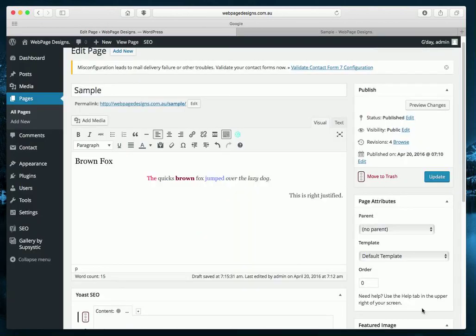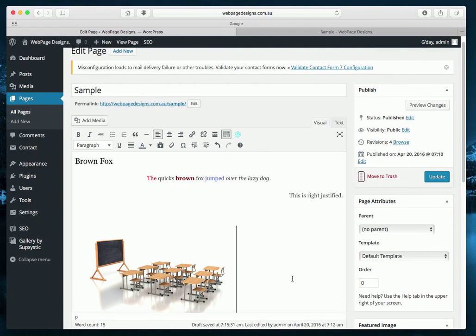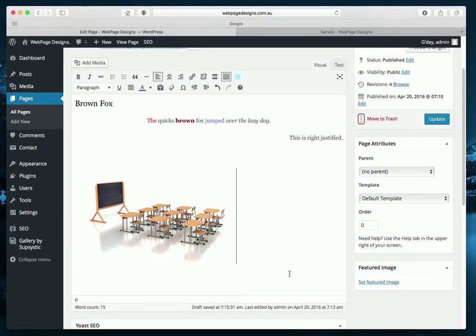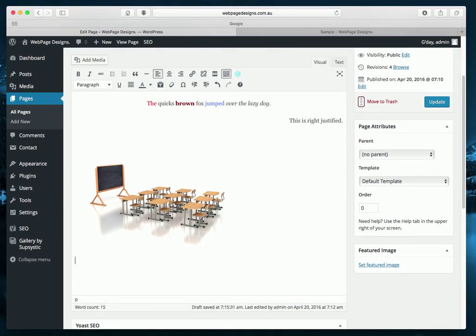We'll go Insert into Page, and in a few moments you'll see the image. So that's it, the image is loaded. We can press Enter, come underneath. We may choose to add another image. This time we'll actually load one up from your computer rather than loading it from a pre-existing library.